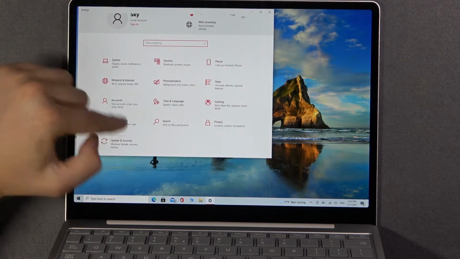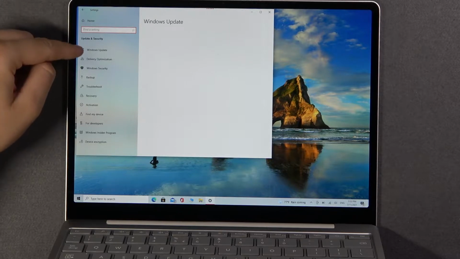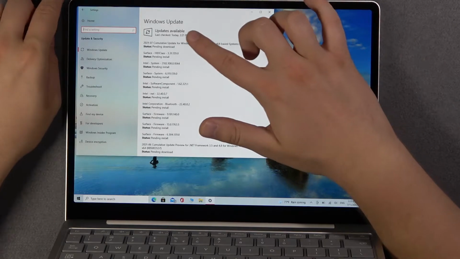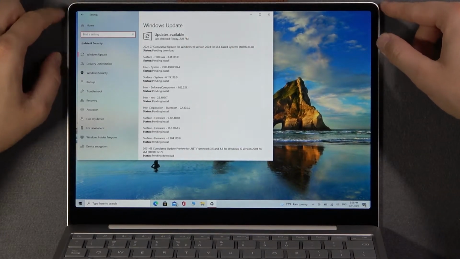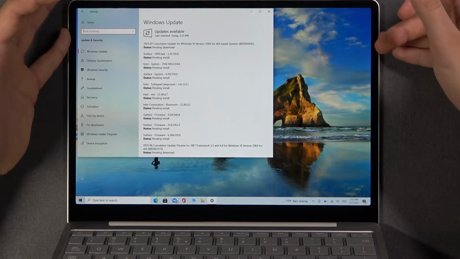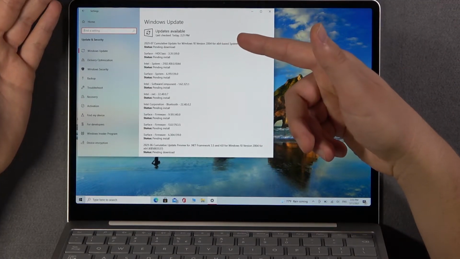When you are here, go to Update and Security at the bottom. Be in this Windows Update section, and then you have to scroll all the way down. By the way, here you will get the notification that you have or you don't have available updates. As you can see, we have available updates here.